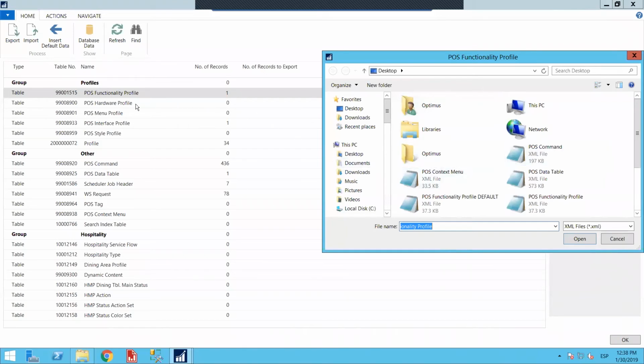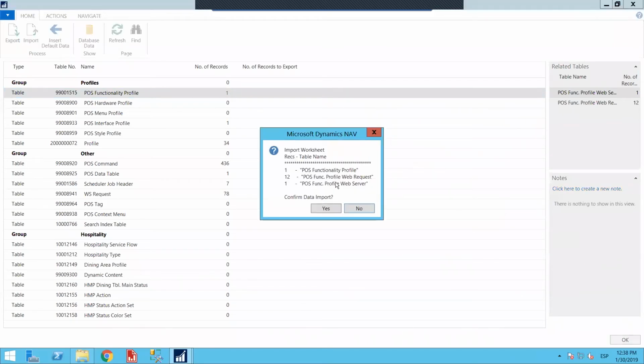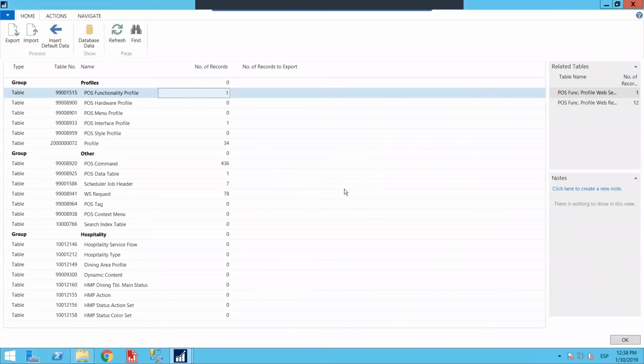Okay, the functionality profile that I require is the default functionality profile. I'm just going to select it and import it. And I'm just going to be importing all of this. There's no other complication here, guys, anymore. That's why you need to practice this.